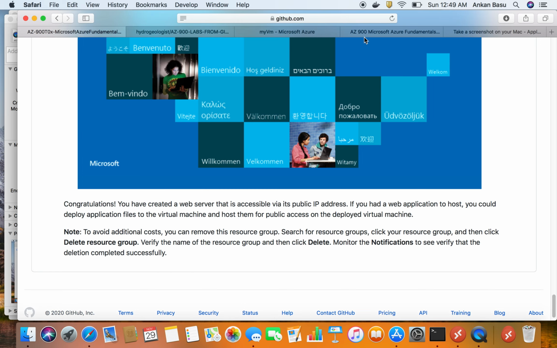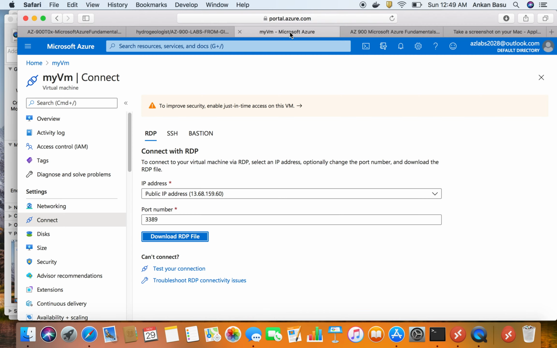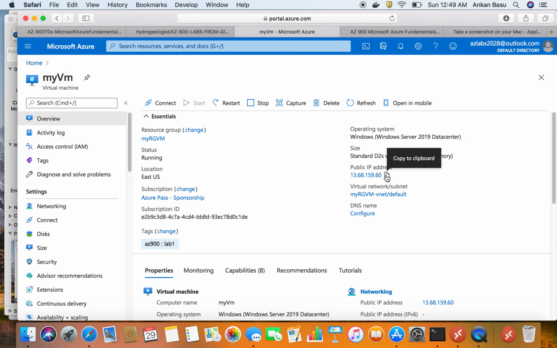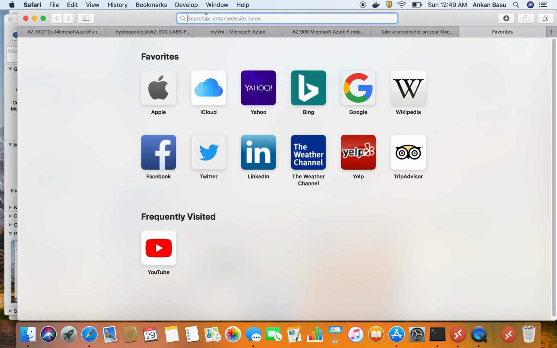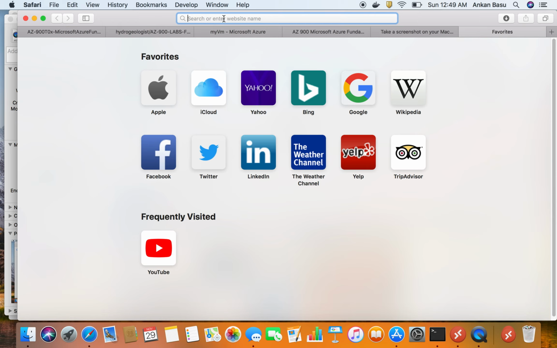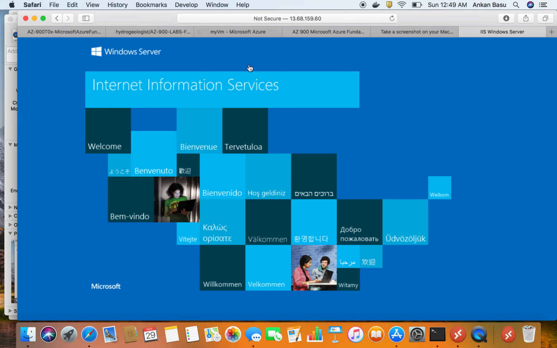Am I out of the virtual machine? Yes, I am. So let's go to the virtual machine one more time, go to the overview tab, copy your IP address. Okay, so let's open a new tab and paste it over here. Once you have that, I'm just gonna hit enter, and I better see that IIS, and I have it. So that's it. That's the end of the lab.